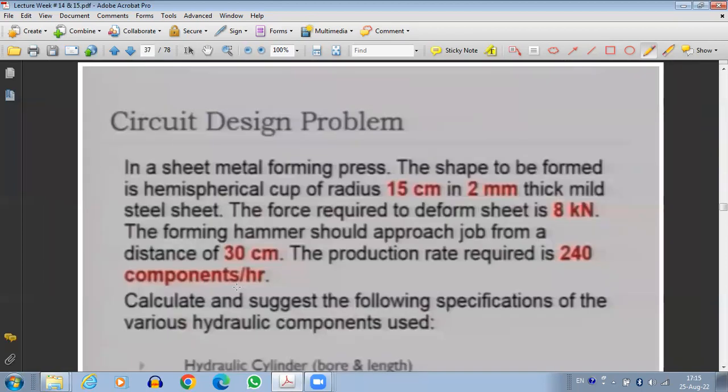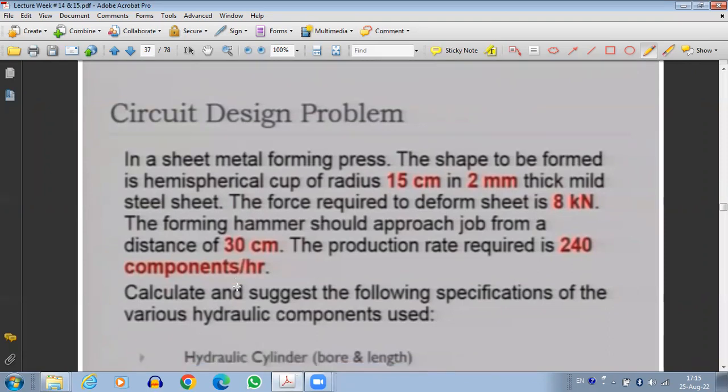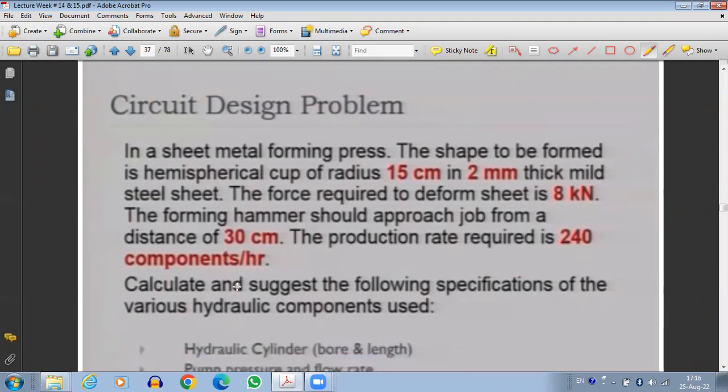Now let's discuss a little about circuit design problems. Here, this is one of the problems. We're not actually going to solve the problem here, but we are going to look at the possible solutions and the factors that need to be considered while solving the problems. In a sheet metal forming press, the shape to be formed is a hemispherical cup of radius 15 centimeter in 2 millimeter thick mild steel sheet.